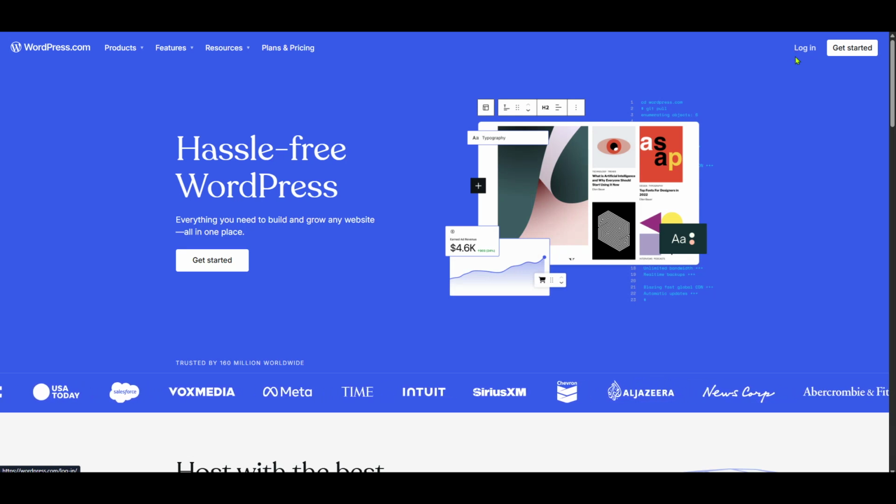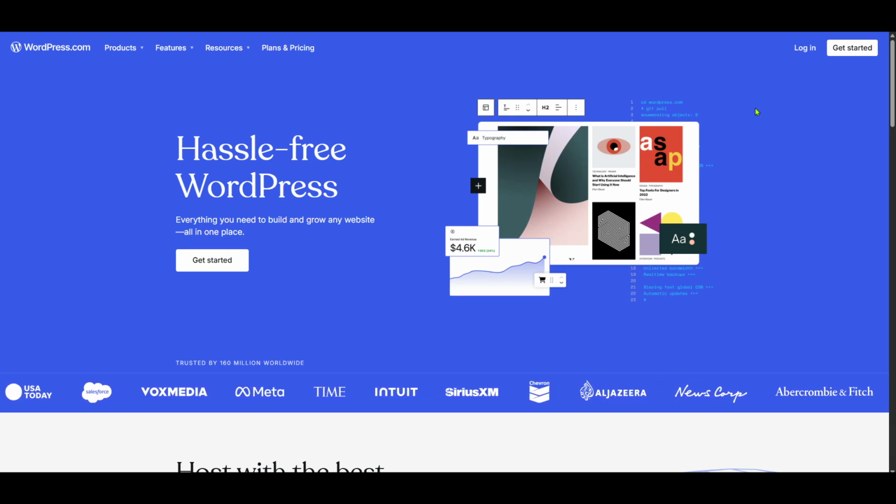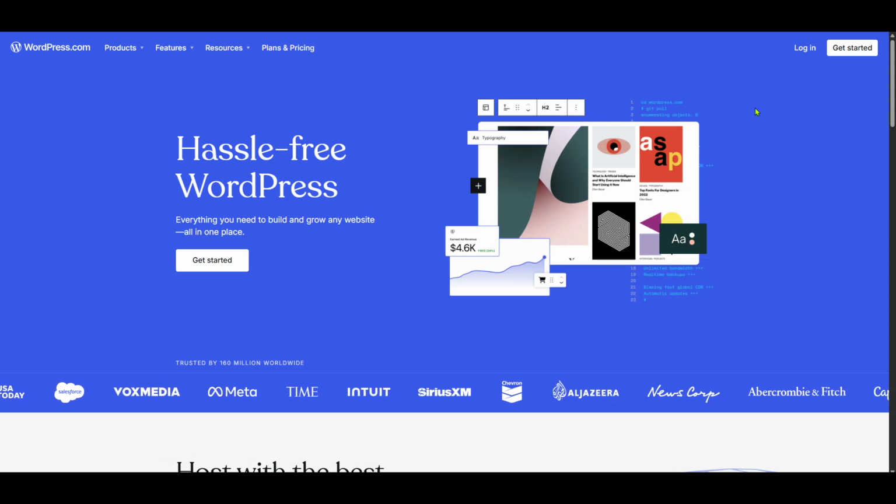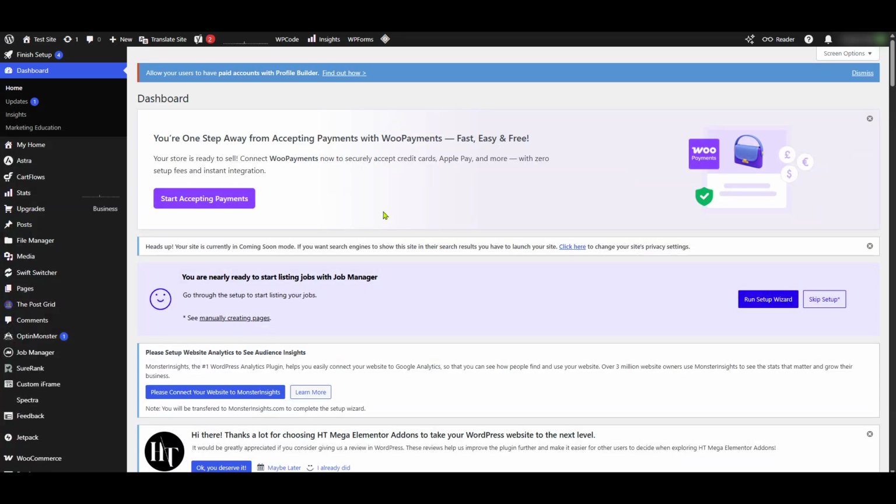Once you've logged in, you'll find yourself at the WordPress dashboard, which is essentially your command center. It's packed with tools and options that will help you to manage your site efficiently.